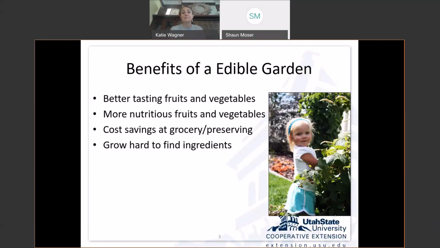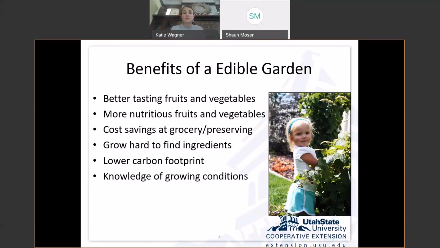But if you really want hard to find ingredients, sometimes growing it yourself is the way to go. Lowering your carbon footprint, knowledge of the growing conditions. I find this is a big one. A lot of people like to know what goes on to their food. Educational opportunity, get the family engaged.